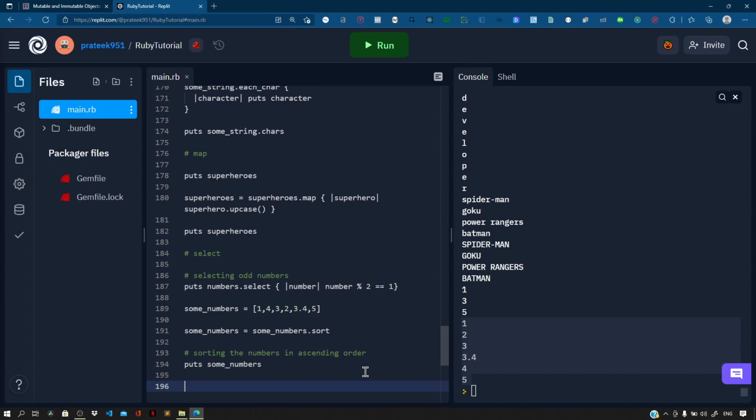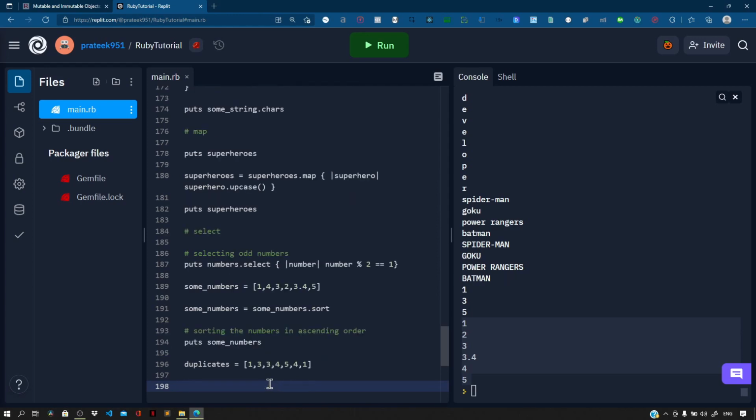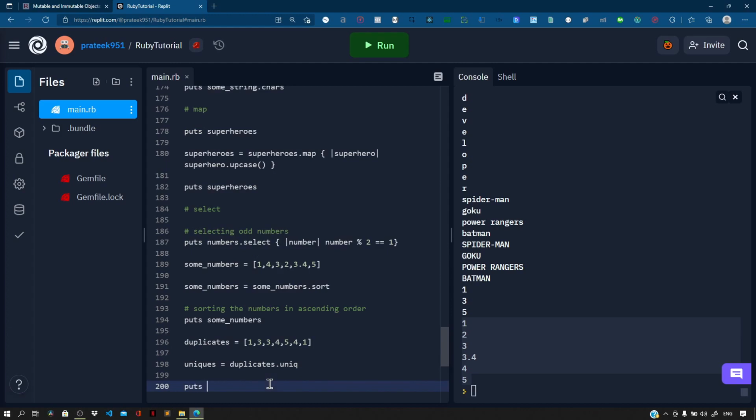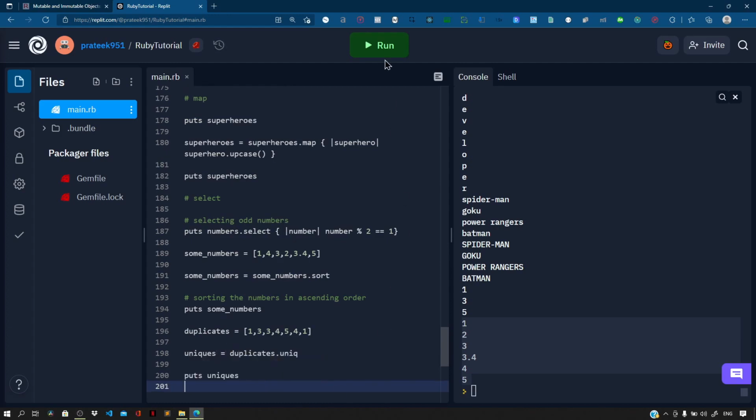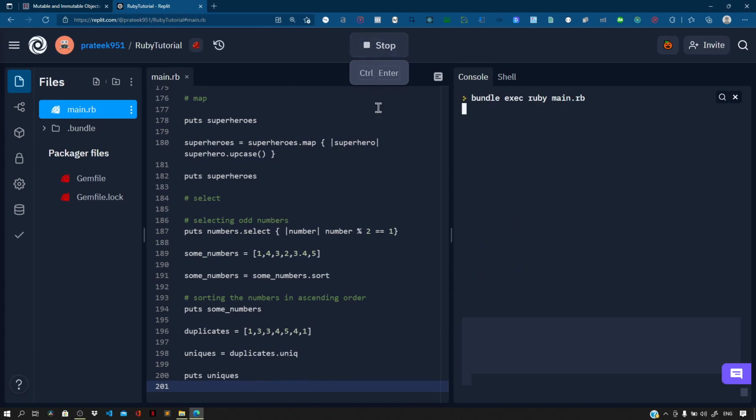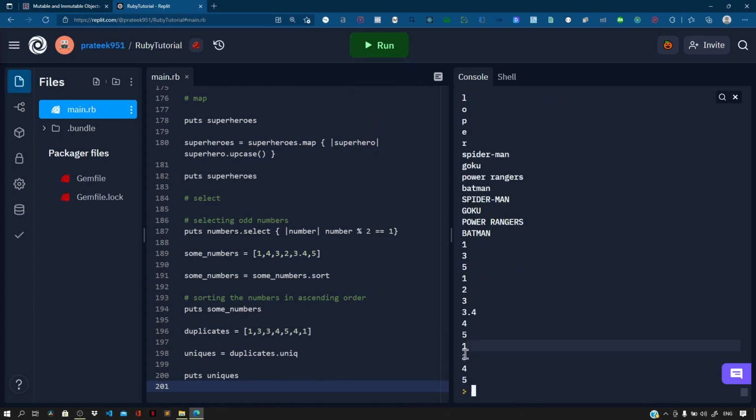Now we can also remove duplicate elements from an array. For this, let us see a method which is called the unique method. So consider this array duplicates: 1, 3, 3, 4, 5, 4, 1. Now we can remove the duplicates from this array using one single method, which is the unique method, dot unique. And let me set this to a variable uniques. So now let us print the uniques to the console and run the file. And you can see now we are getting 1, 3, 4 and 5.